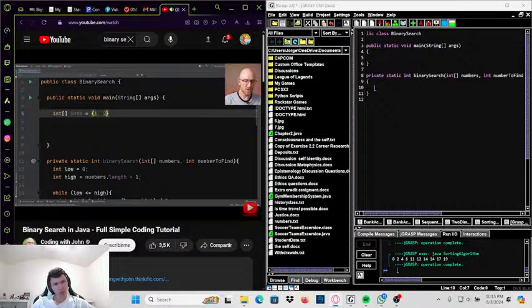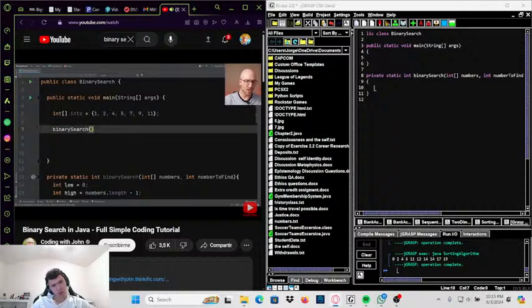So that was just 1, 2, 4, 5, 7, 9, and 11. So now what we want to do is call the binary search method that we implemented down here, and we have to pass in first the array that we want to do the search in. So that would just be ints. And then we want to put in the number that we're looking for. So let's say we want to search for the number 9. And then we'll go ahead and print out our results. Otherwise, we'll never know what the result was.